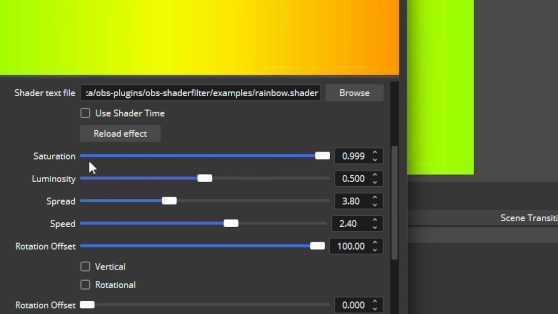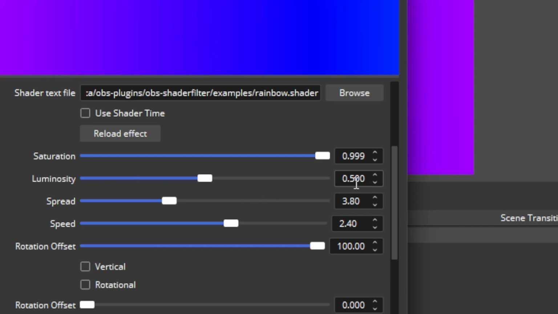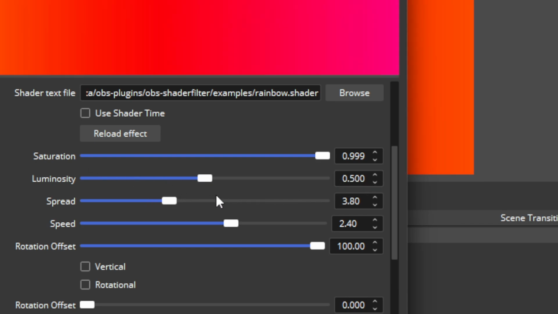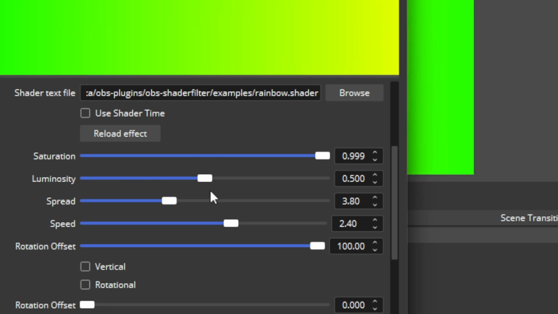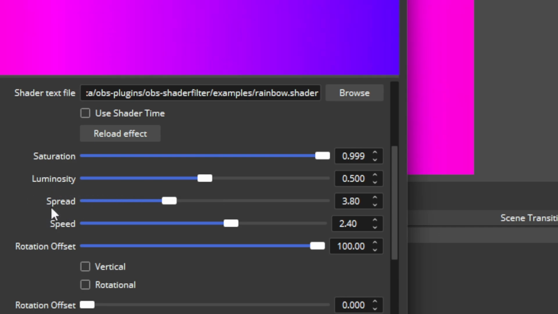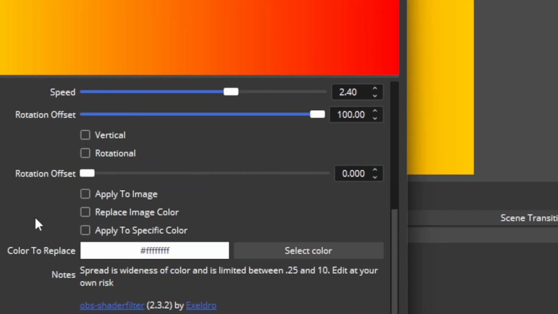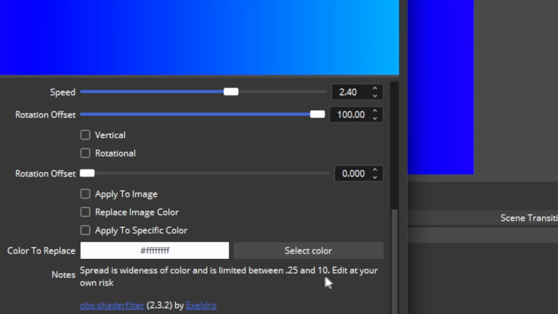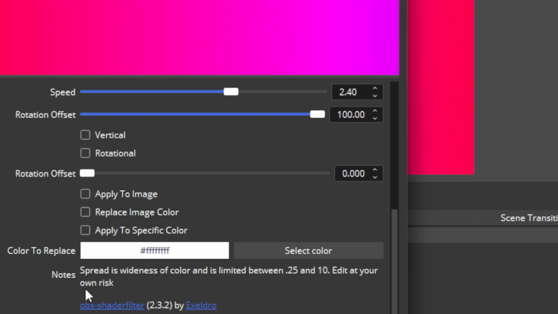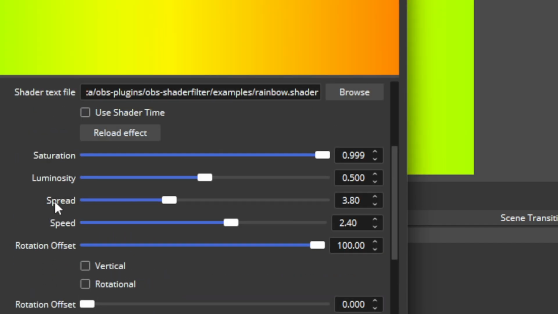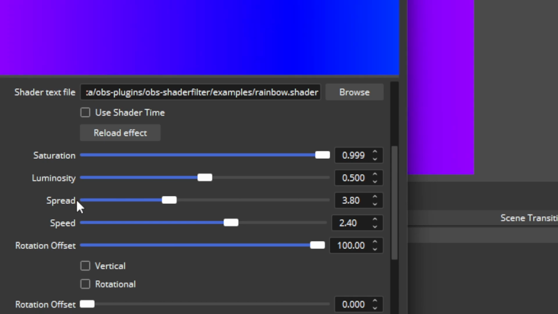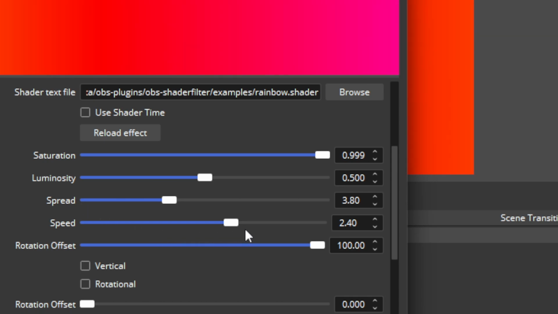It just makes it really, really bright. Okay. For the luminosity, I left mine at 0.5, but again, you may have to play around with the settings just a little bit. The one setting I suggest you never change is the spread. And it'll even tell you down in the notes, spread should be between 0.25 and 10. Edit at your own risk, right? So leave spread alone. The speed though, we want it kind of fast, right?